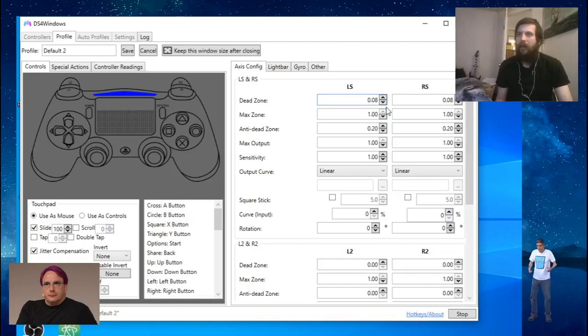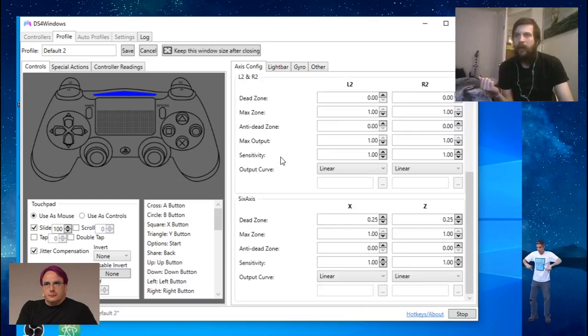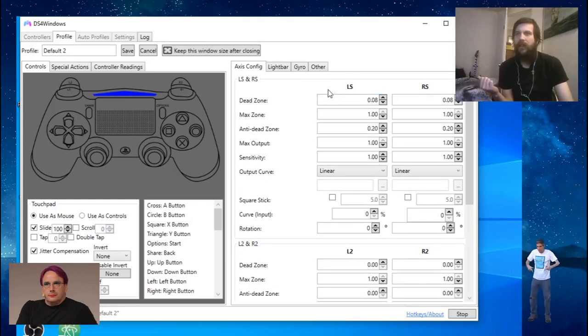So you have 0.08 for the dead zone. Yeah, of course, 1 maxed out for the max zone. 20% for the anti-dead zone to go and try to compete with what most games use for the built-in game dead zone for the Xbox 360 right analog stick. Sensitivity is default, max output's default, linear curve. Most everything else is fairly well similar. This might seem like a minor change, but definitely these settings for the sticks are a lot better. I prefer them a lot better than the old DS2Windows settings.